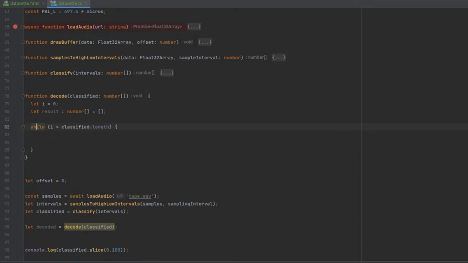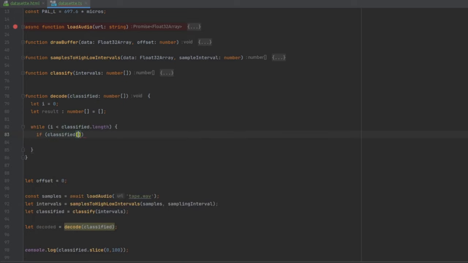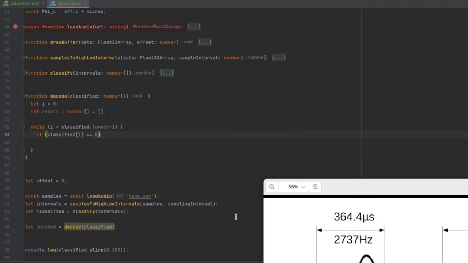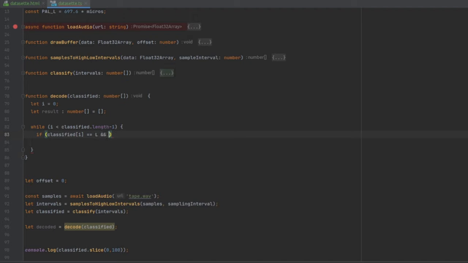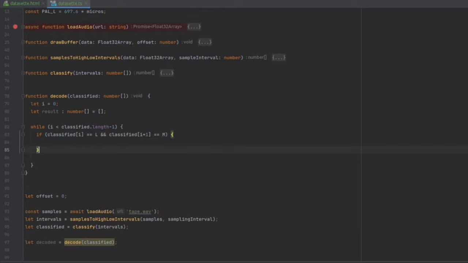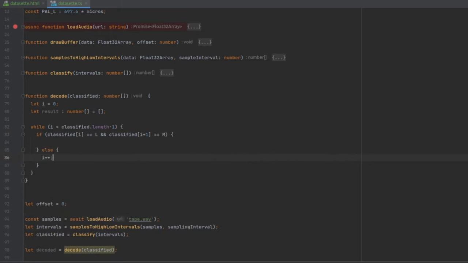And then we need to find if the classified at this position. Let's go nicely one less, so we can easily ask classified I is a large. We need to figure out where is a byte start. We said it's large and then a medium, so we need to have a large here, and classified I plus one needs to be a medium. If we have that, then we are at the start of the byte. If we're not at the start of the byte, then we just increase I. Not to forget, otherwise we're already in an endless loop and then my browser will crash. They do that these days.